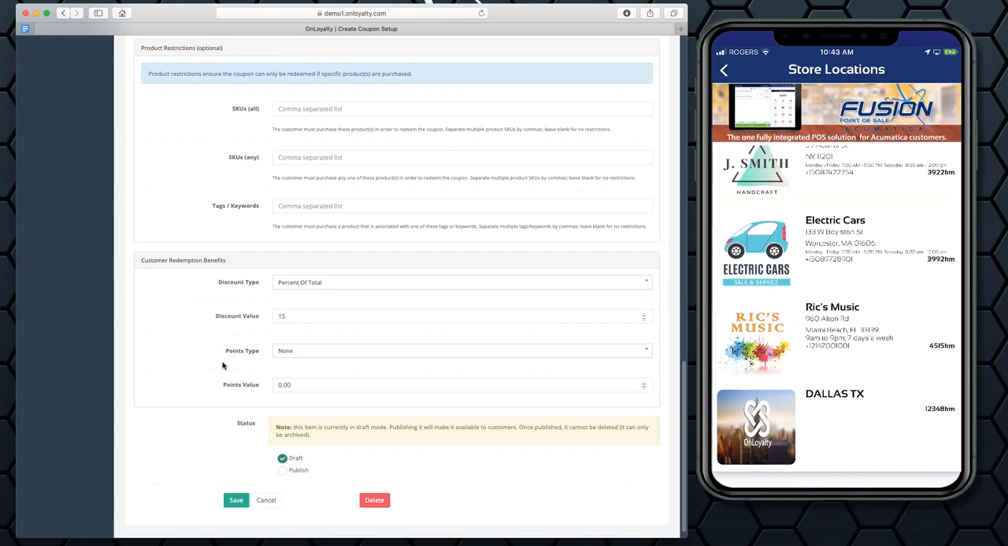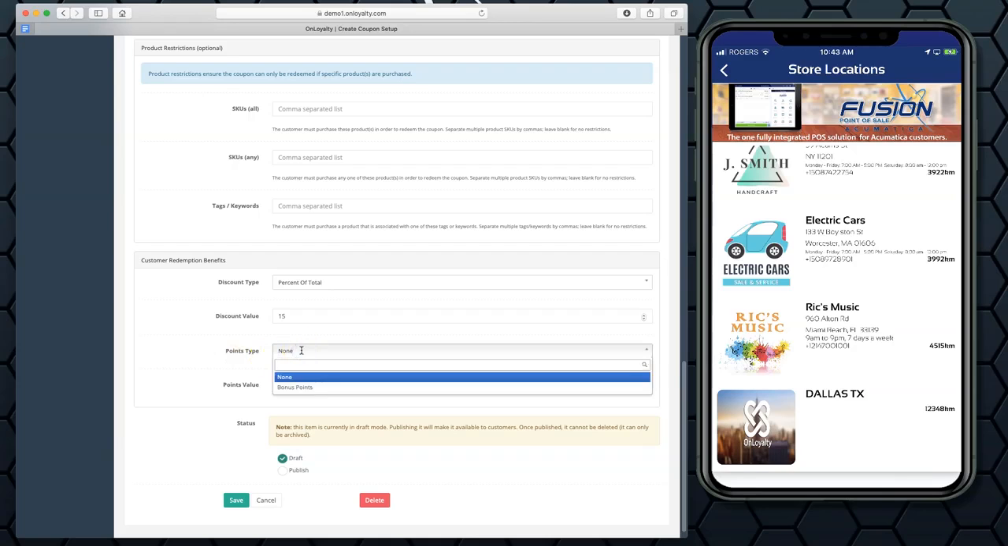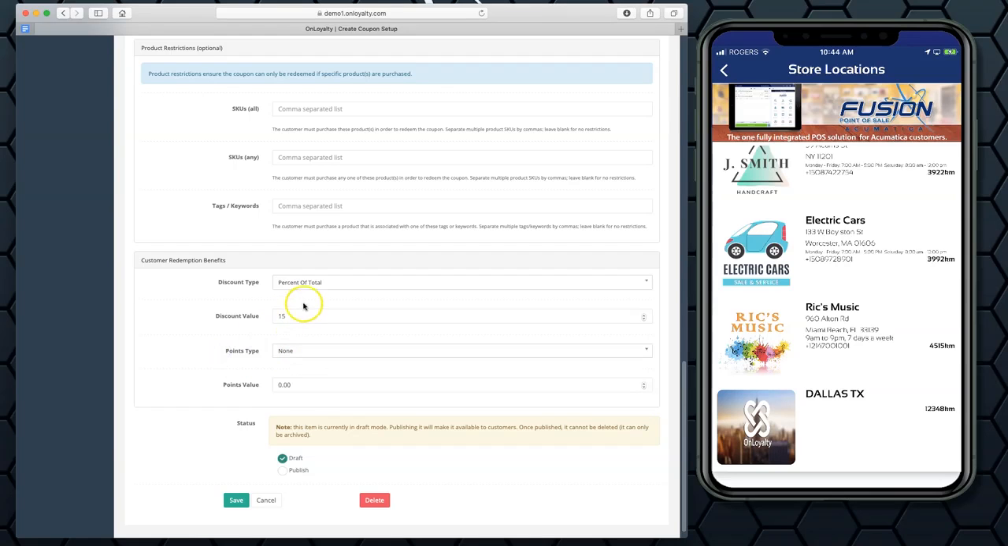If the coupon was, for example, redeem this coupon and you get extra points, or if I wanted to add bonus points to a particular coupon or transaction, this is where I'll do it. But in this case, for this particular example, it's just 15% off.